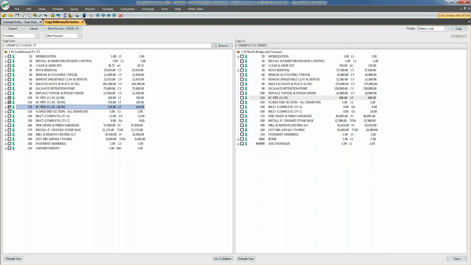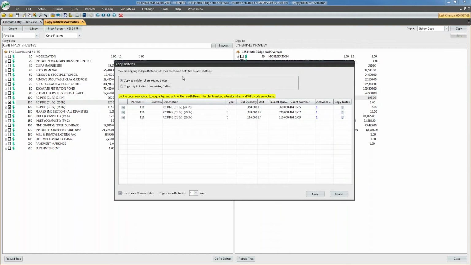I can check the boxes for all 3 of them and click any one of those 3 and drag on top of 110. And now this is where HeavyBid is defaulting, and it's defaulting in what I would consider the correct method. It's assuming that I want to copy these as child bid items, which in this case to me would be the best bet. I want to go ahead and get those 3 bid items for the 3 different sizes in there as child bid items of bid item 110. All I need to do is enter a child bid item for it. So I could give it 111, 112, and 113.